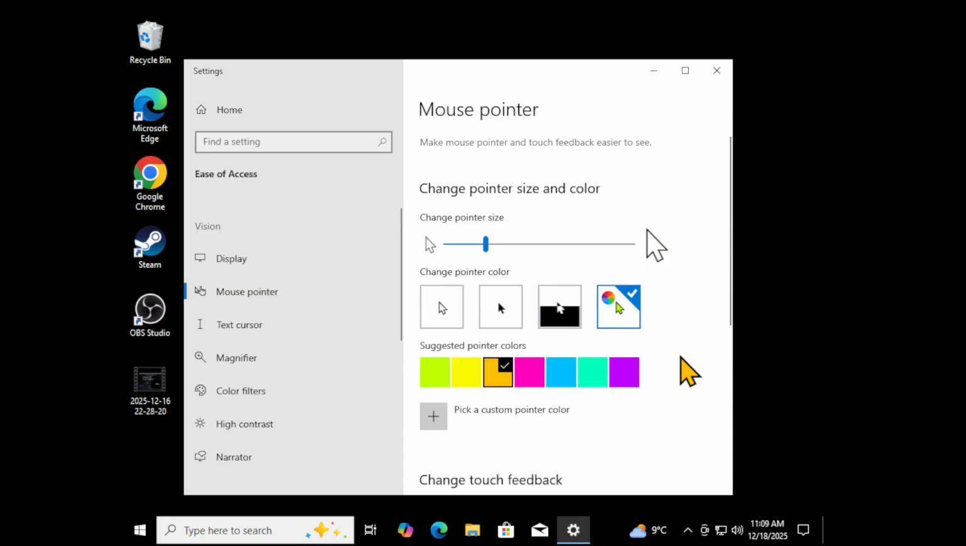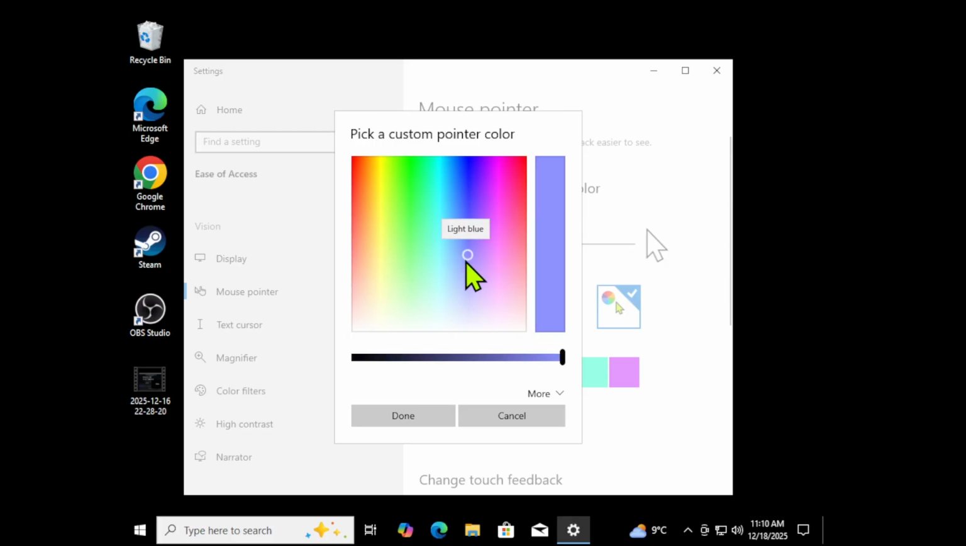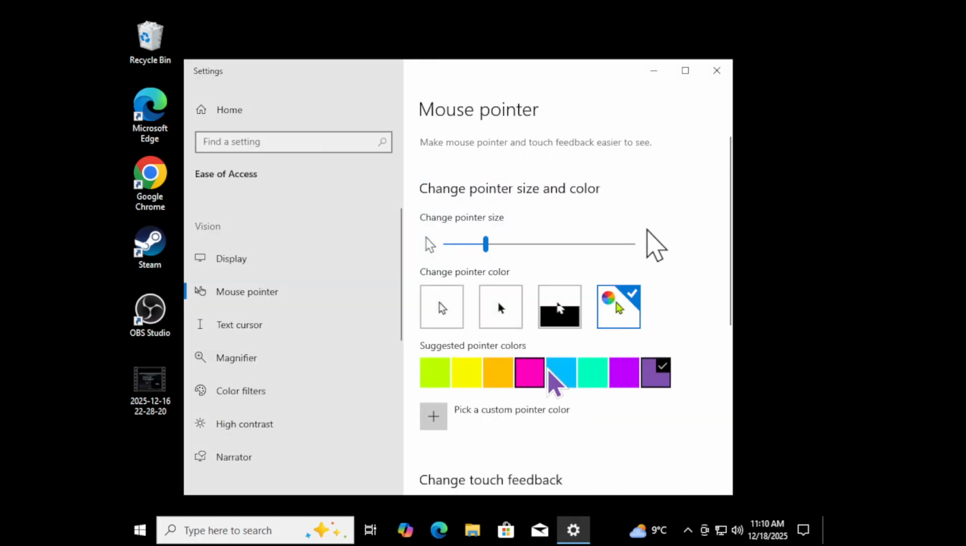But if you want to actually choose a specific color, you can choose this option right here, and then swipe through all the colors that you have. And likewise, you can pick a custom color. You can pick the opacity, I believe. So yeah, you can go ahead, hit done, and it's going to change my mouse color. So you can go ahead and have fun with it.